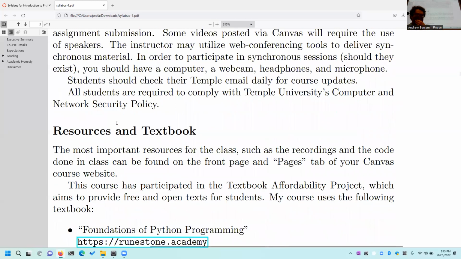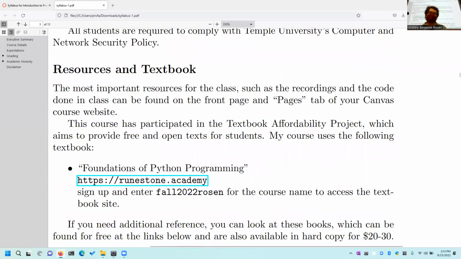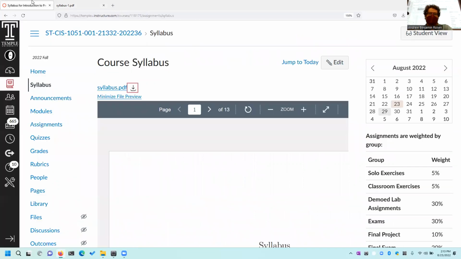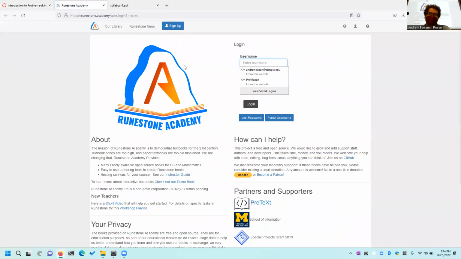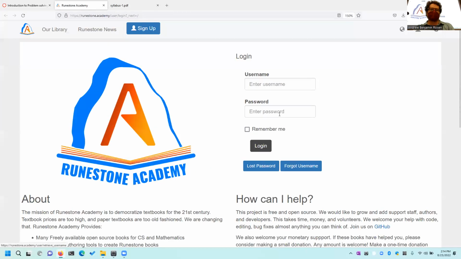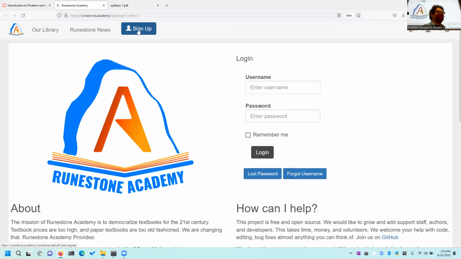Okay. All right. So the most important resources for this class are located on the front page. You can find a link here to Runestone, and let's go ahead and check this out now. What you'll want to do is create an account at some point here by hitting sign up. Runestone Academy is a great resource. It's got a bunch of free textbooks. And the reason I like that is that it has a lot of built-in tools, such as being able to run and execute programs in the web browser.